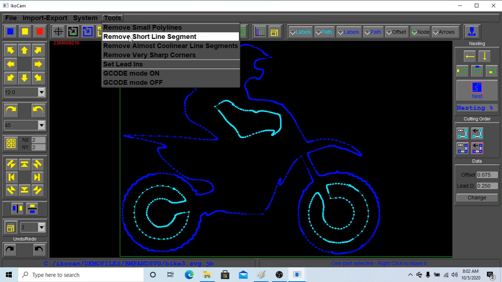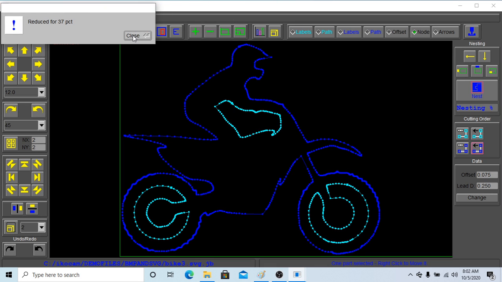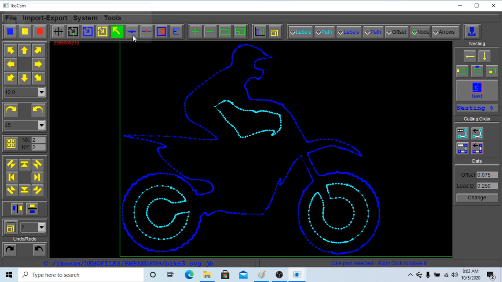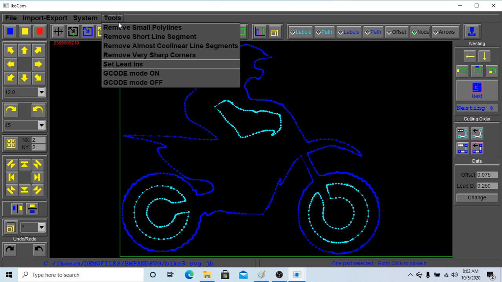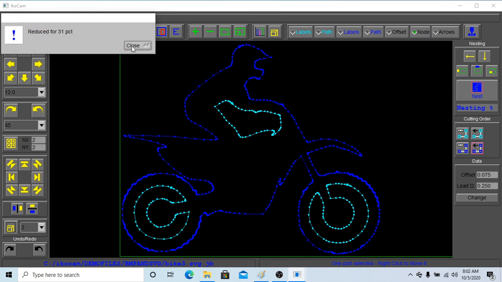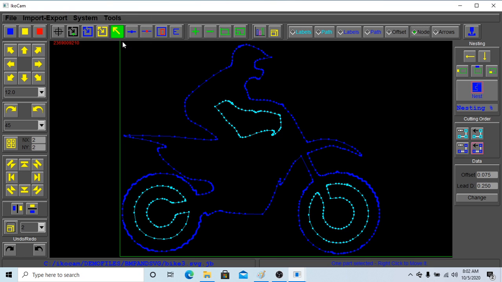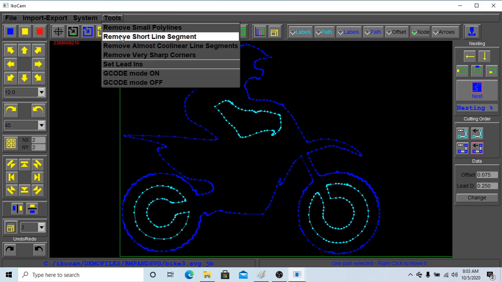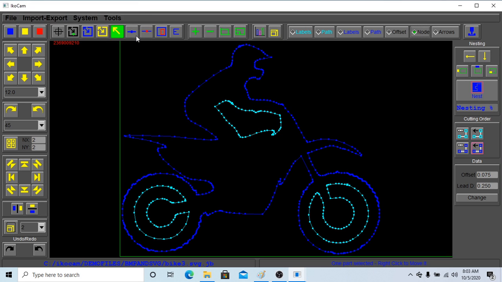Now remove short line segments, and we see it removed 37% of size of the file without losing any quality. Then we remove almost collinear line segments, and file is smaller by 31%, but it didn't lose anything in quality.